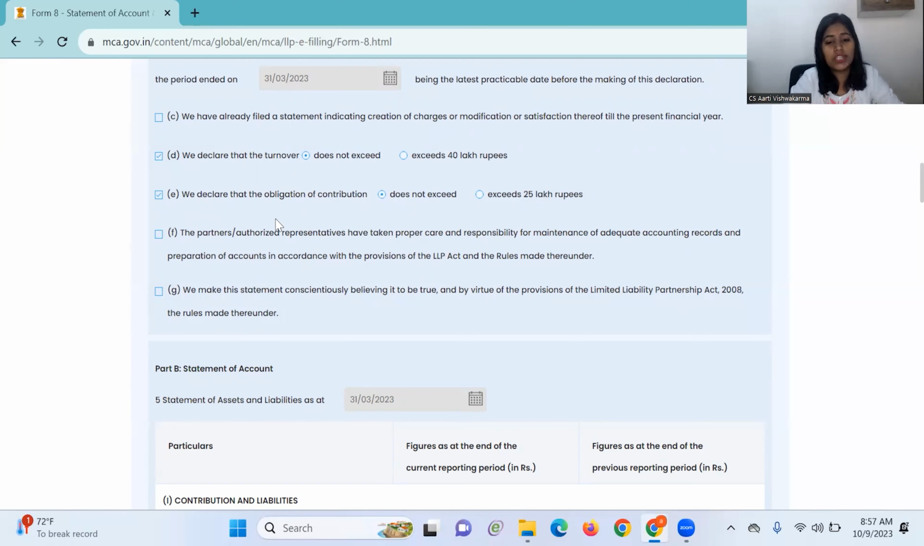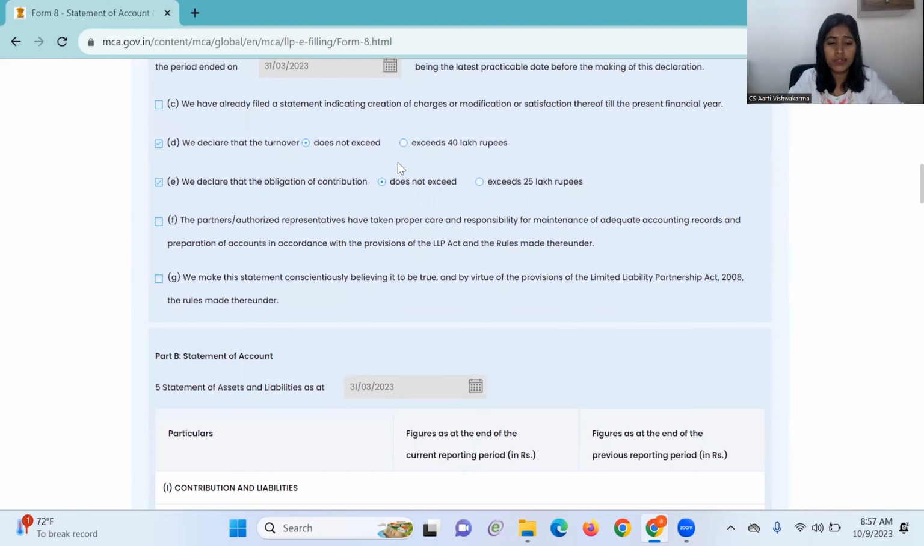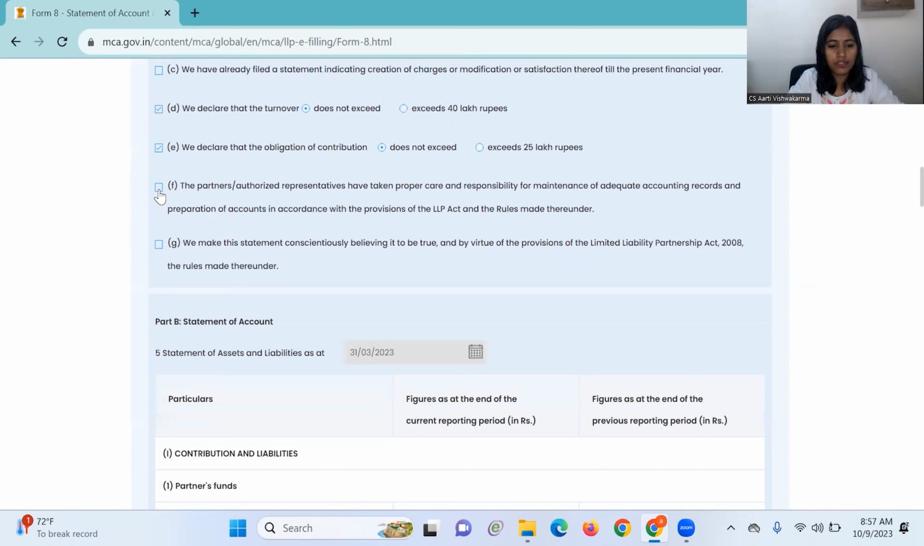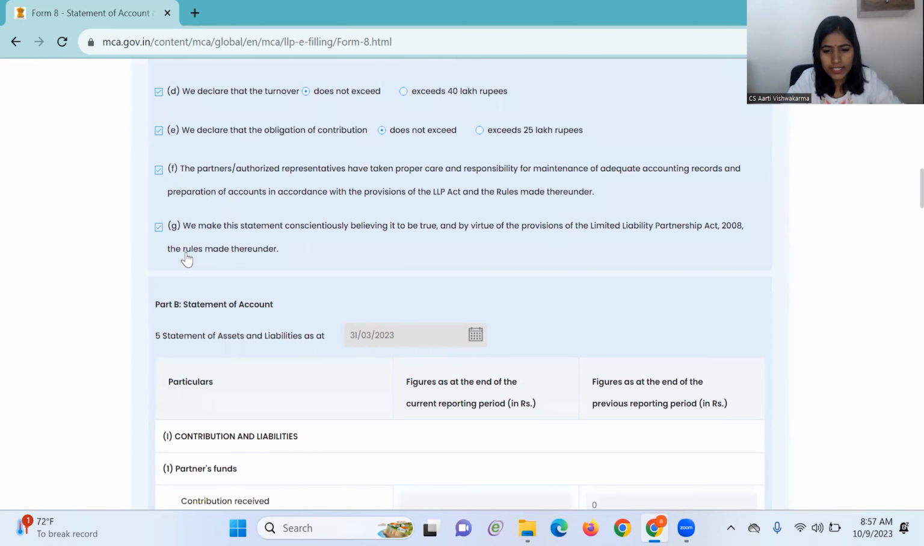Then you may ask, why are these declarations required? The declarations are required because if the turnover of your LLP exceeds 40 lakh rupees or the contribution of your LLP exceeds 25 lakh rupees, in that scenario, you have to get the LLP audit done by a chartered accountant. So that is a requirement where they ask for the turnover and the capital details of the LLP. So you have to give the true declaration.